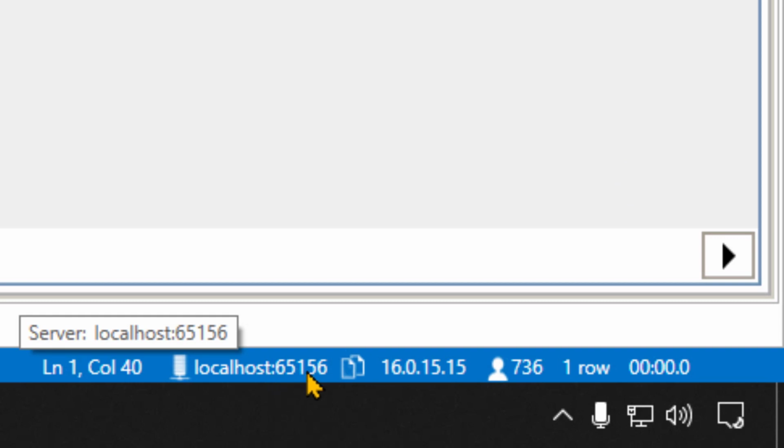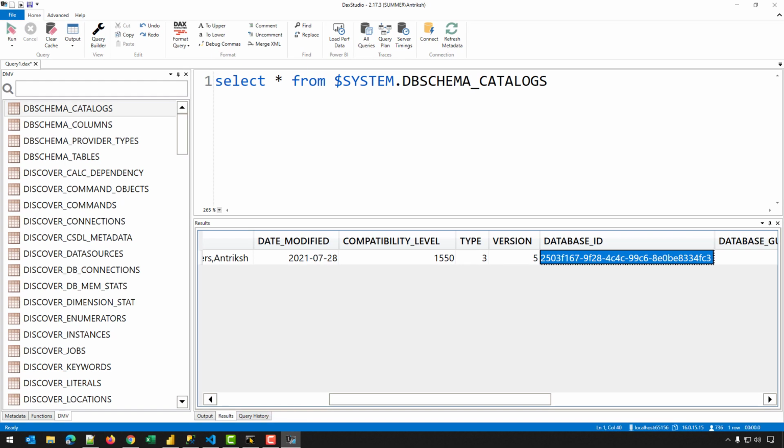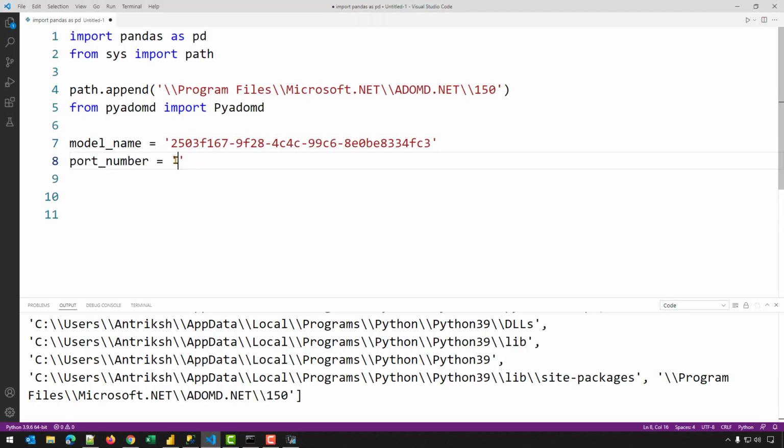So that is the port number on which Power BI, or the analysis service, is actually running. So we can go to Visual Studio and write 65156, and we also need to write localhost and the semicolon.